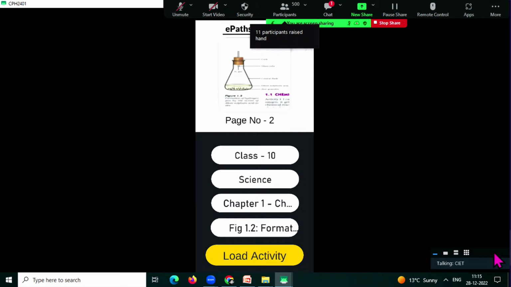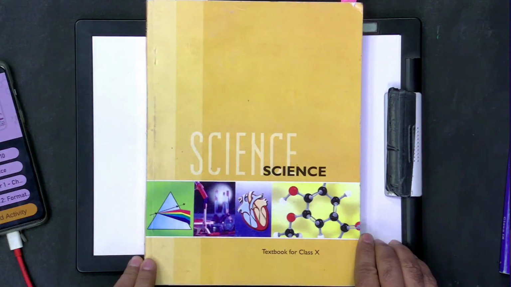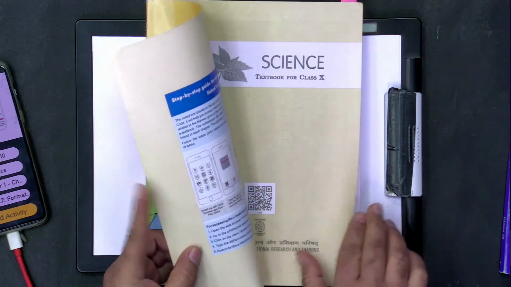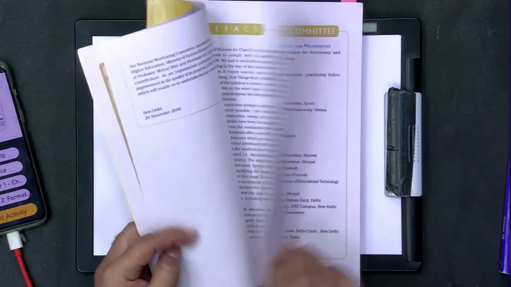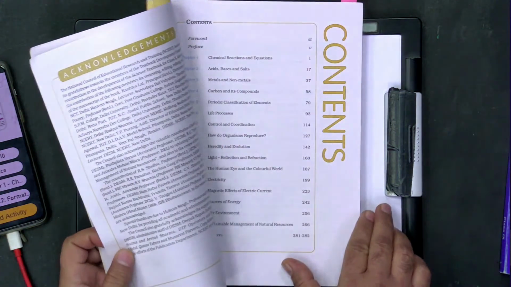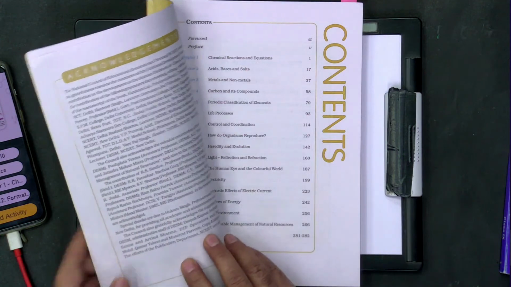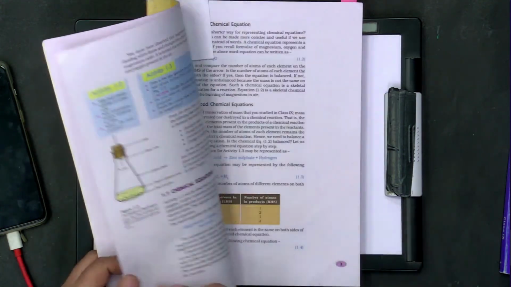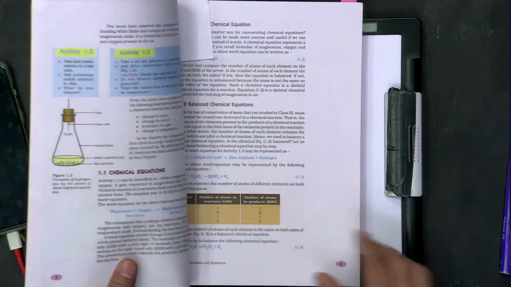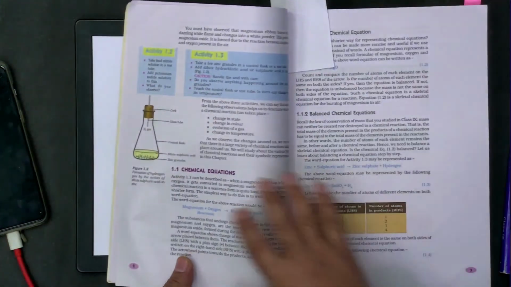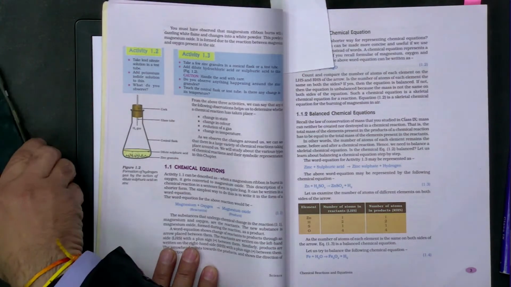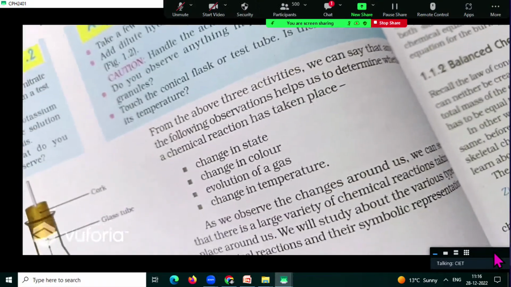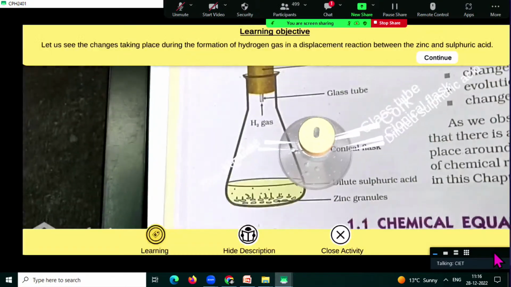Okay, so this is the textbook of class 10, and I will be going through chapter number 1. Chapter number 1 is chemical reactions and equations, and the figure is 1.2 that I need to scan. So this is the figure that I need to scan. Since my camera is open, as it has downloaded that activity, I need to scan this with my mobile phone.